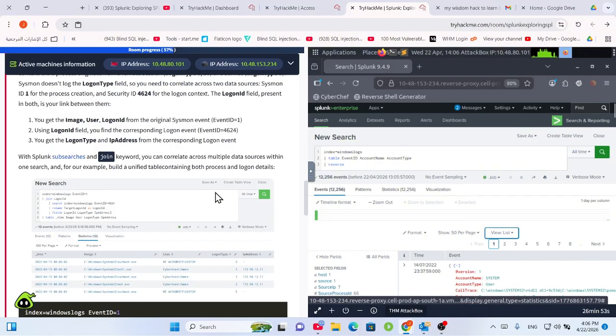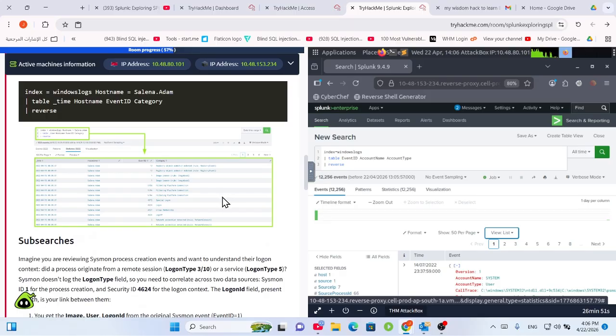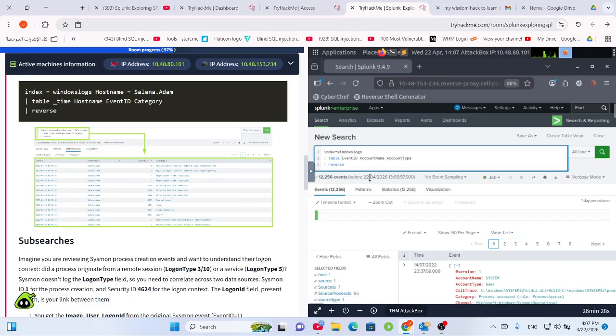Fill the table highlighted, host name equals to 11. Table, event ID, time. Okay, let's make it, let's add time here.